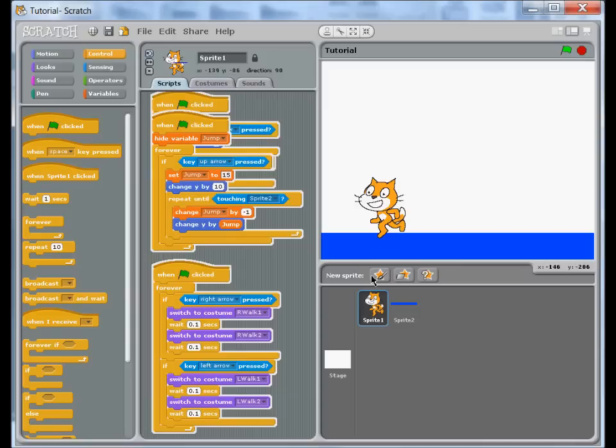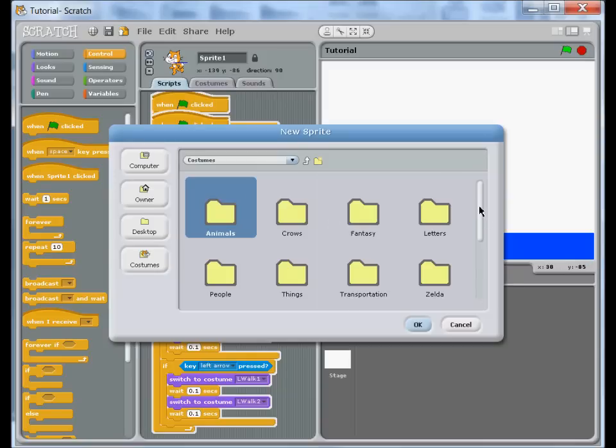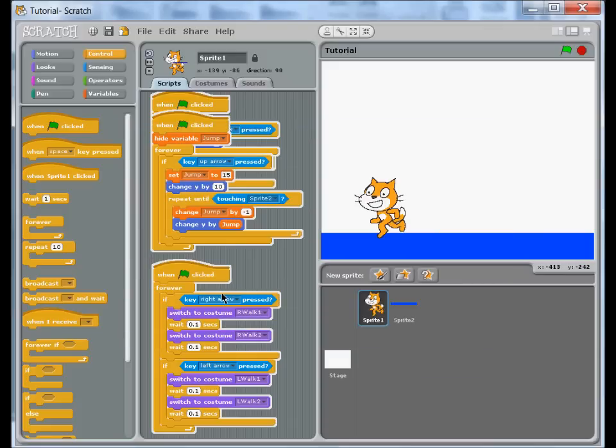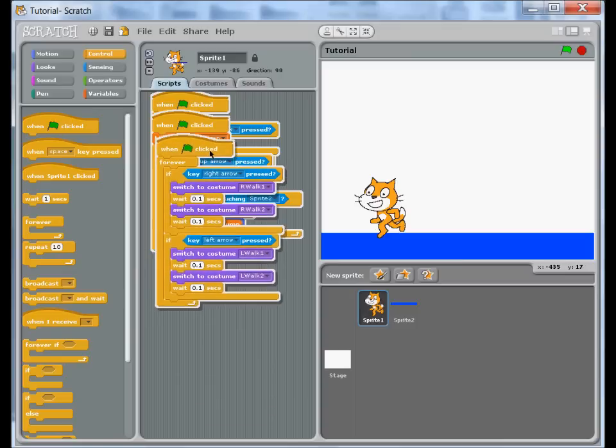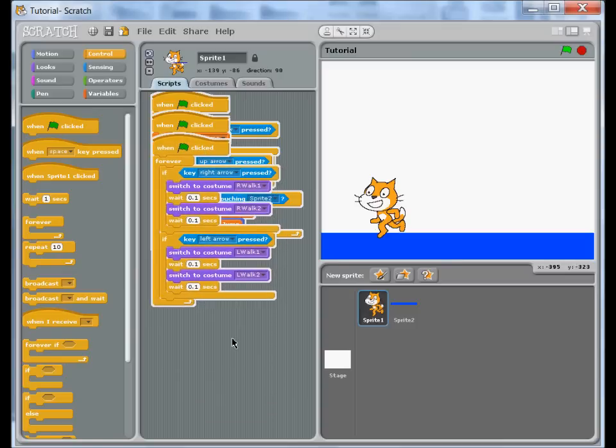Let me see if I can import a sprite that I have. But, oh no, I don't have it. But anyway, the thing to know is that the more costumes you have, the better it looks. And right now that we have that, we want to do something else because when he stops moving, it looks like he's still walking.